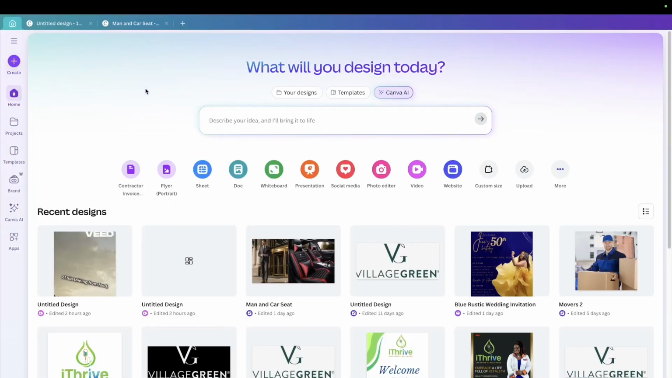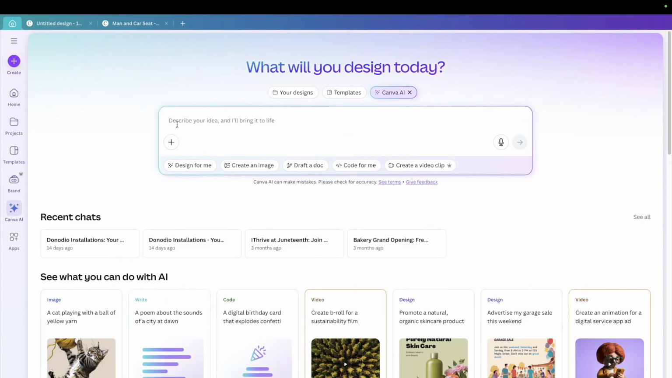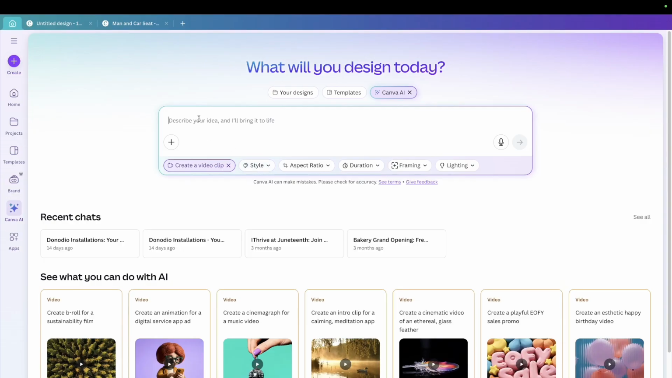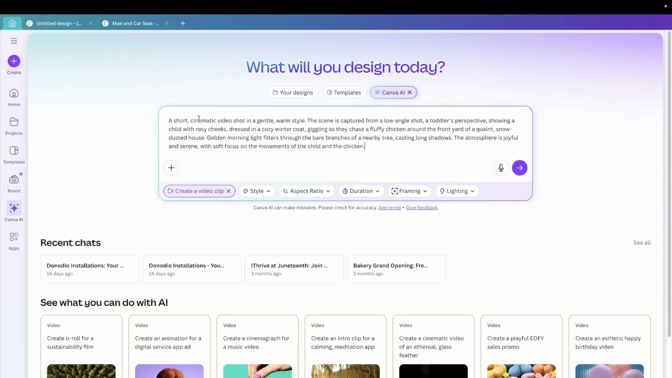So the first thing you need to do is to come to your Canva homepage. Here, I'm using the Canva software which I installed on my computer. And here on the left hand side, you see Canva AI. Click on that and it brings you this box. And you see, you can paste in your prompt here to describe what you want. In my case, I first of all have to choose here what I want, which is create a video clip. I'm going to click on that and I'm just going to paste in my prompt.